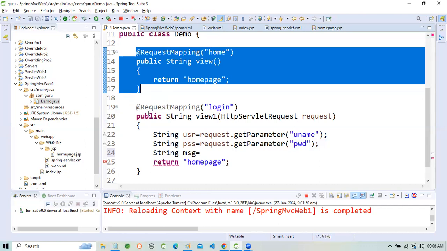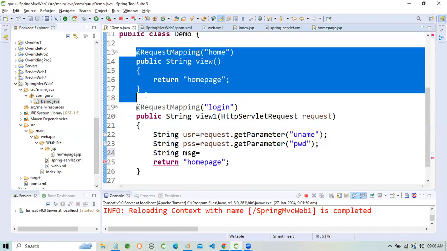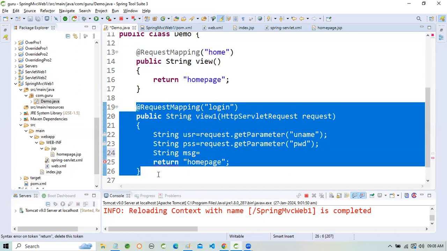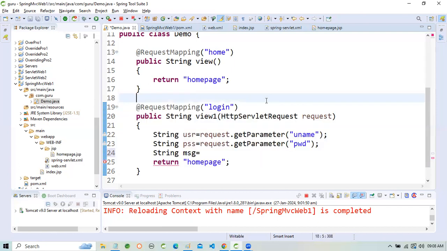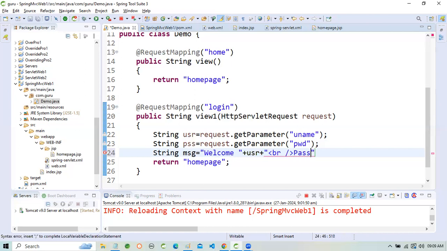Here we can create, you can call this the API, or you can also call this a service method. It works just like a servlet. So here, suppose we want to show this message: welcome plus uname plus password.